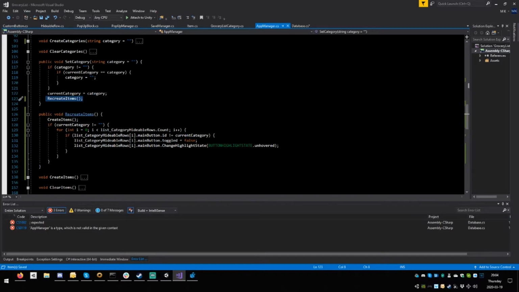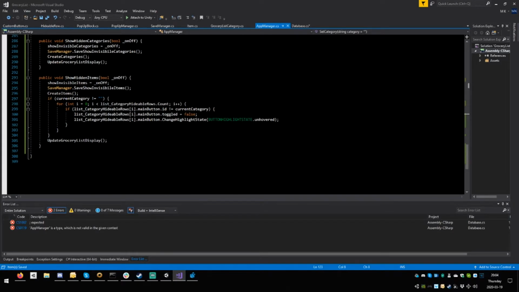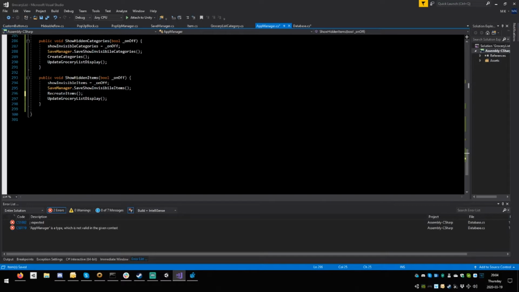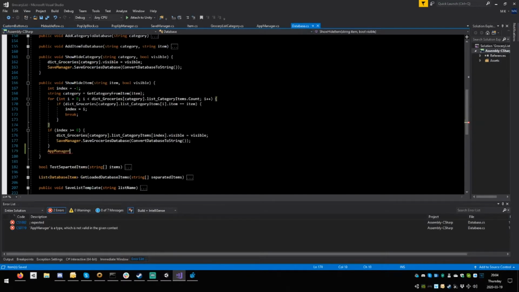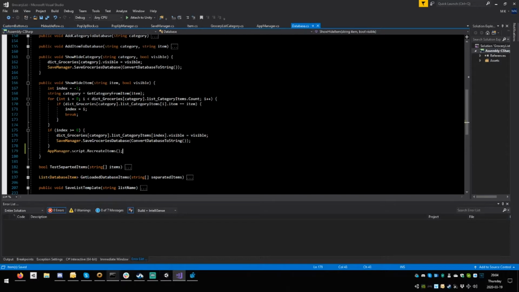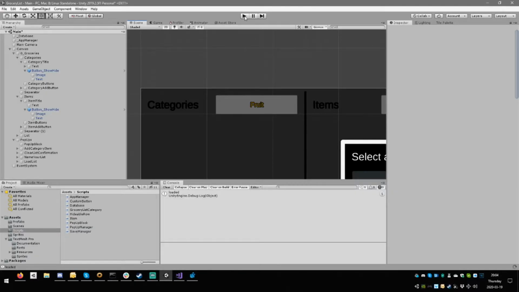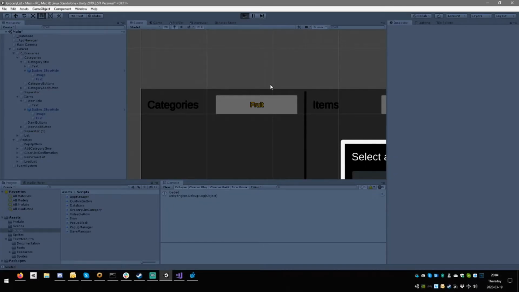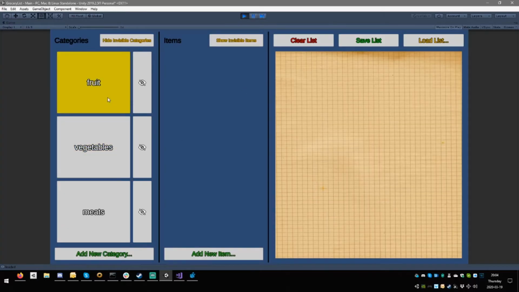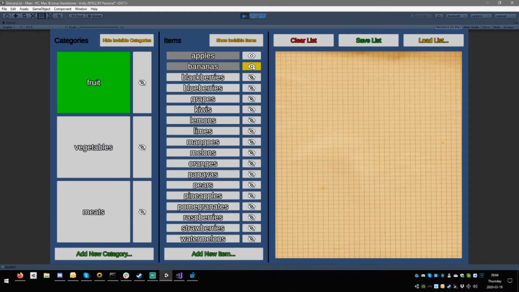Copy this. Paste it. Save. And save here as well. Dot script. Dot paste. Save. So let's see if this is going to actually work, at least from this perspective. Alright, so fruit. Bananas. There. So that's at least working correctly.